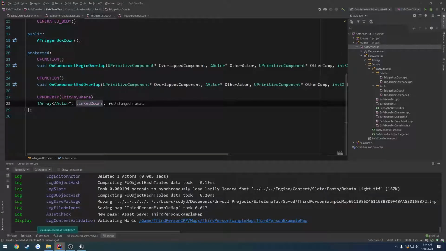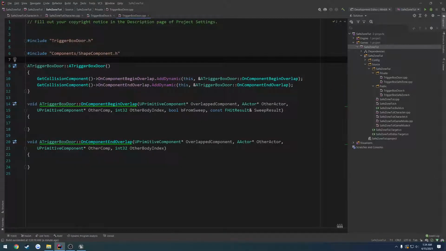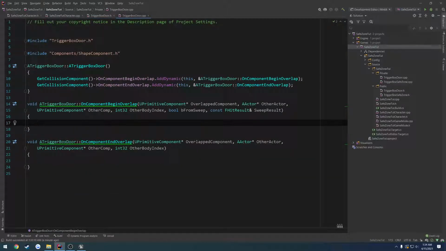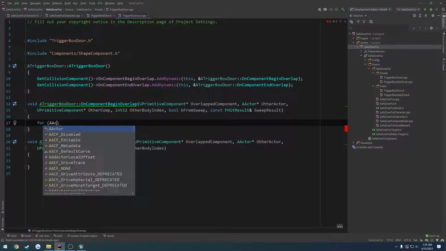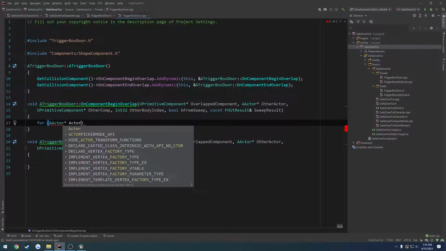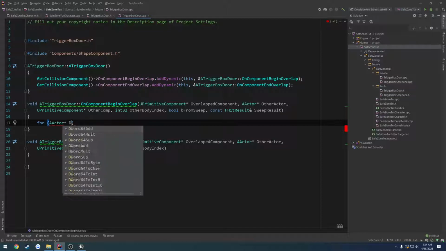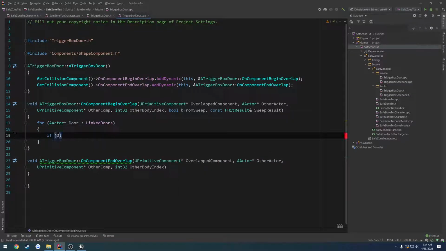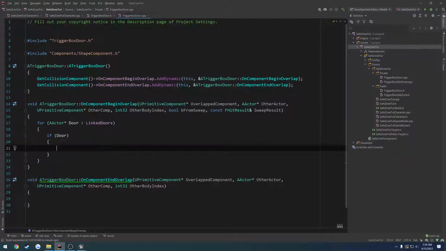And what I want to do when the component is overlapped is loop through our linked doors and toggle them. So we're going to do a for each loop. So for an actor, let's just call it door, in linked doors. If door, just to confirm that it's good to go.